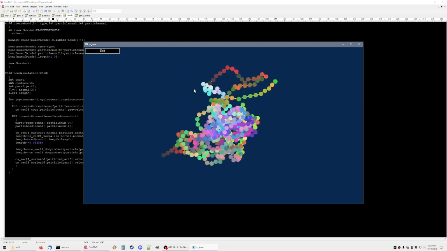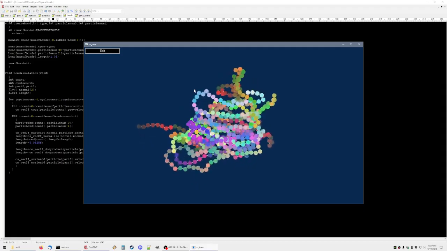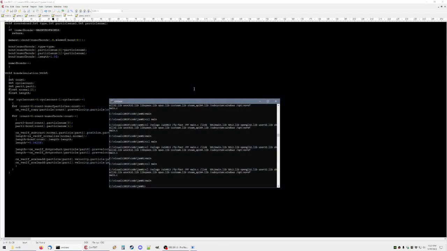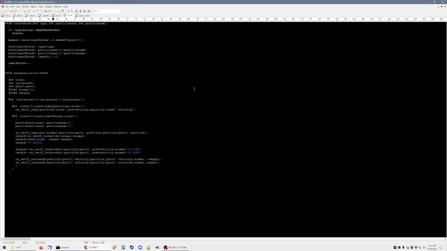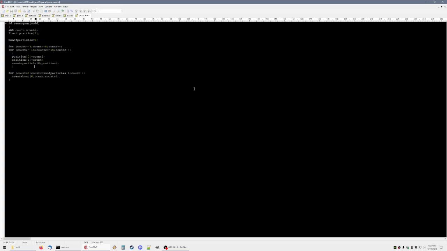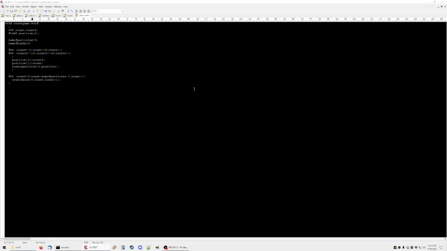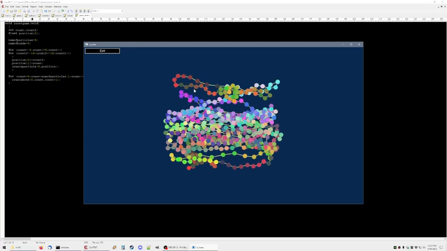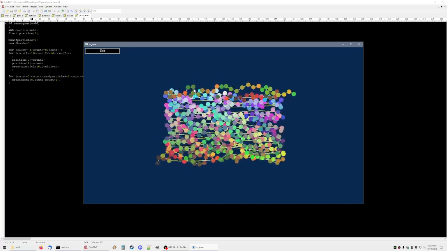So you can see, since we're not allocating or freeing any memory when we reset, it pretty much resets instantaneously, until we find a bug, apparently. Alright, let's see what that is. Oh, we're not setting the number of bonds to 0. Alright, that should fix that. Yep.